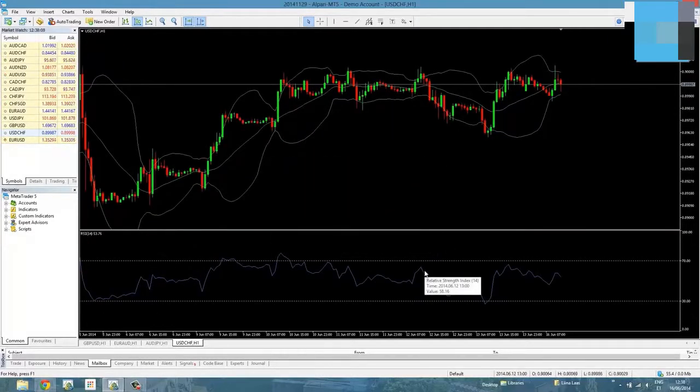So the RSI compares the magnitude of recent gains to losses to determine overbought and oversold conditions. What we're looking for here is for the RSI to go over 70 or under 30, and that's when I would be opening a trade. So let's look at this here.